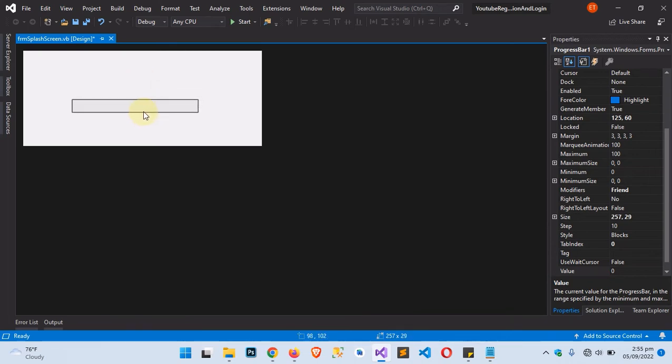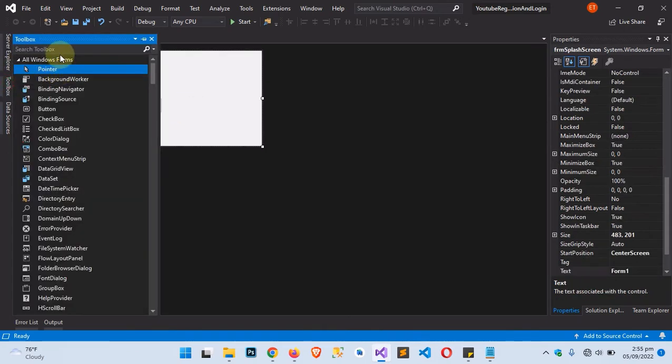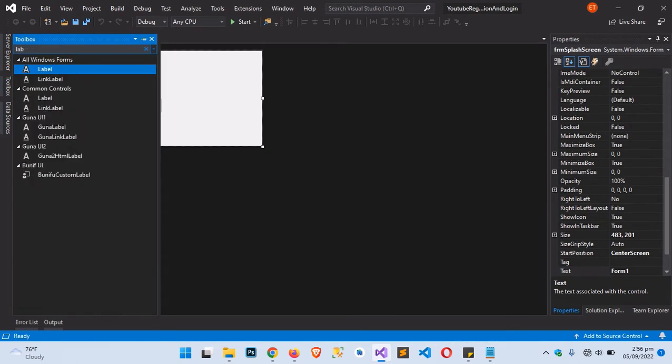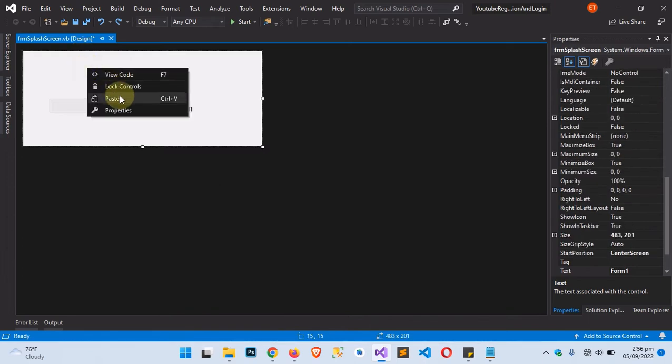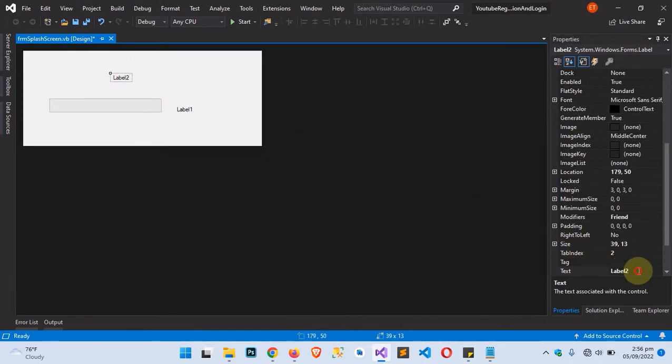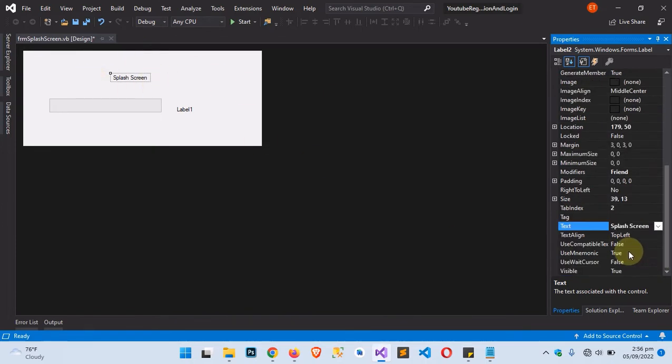Then let me place a label somewhere on the form. Let me drop this label here, then right click on it, copy and paste this one, and I'll rename this one to splash screen. This can be anything that you want to appear on the splash screen. For the sake of this, I'm just putting a label over there.